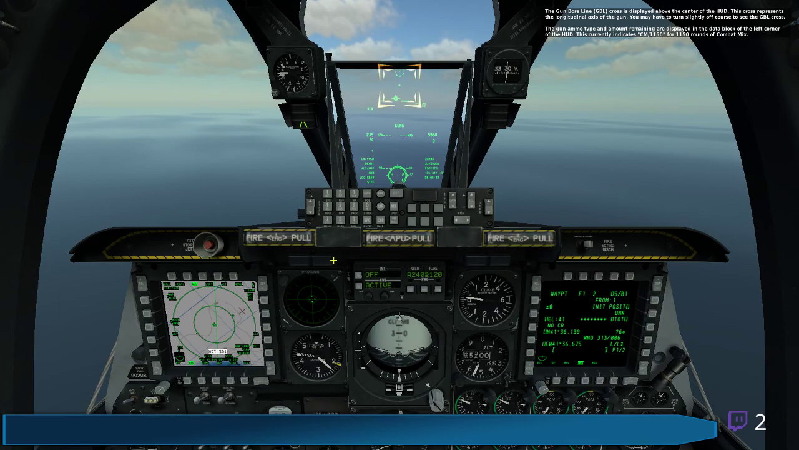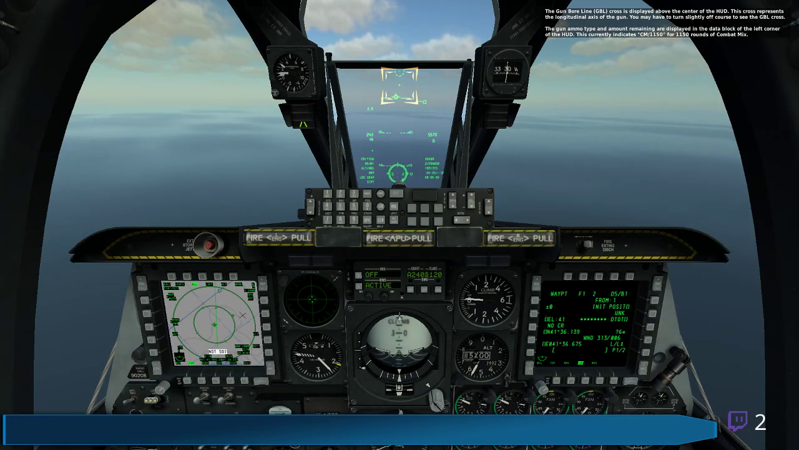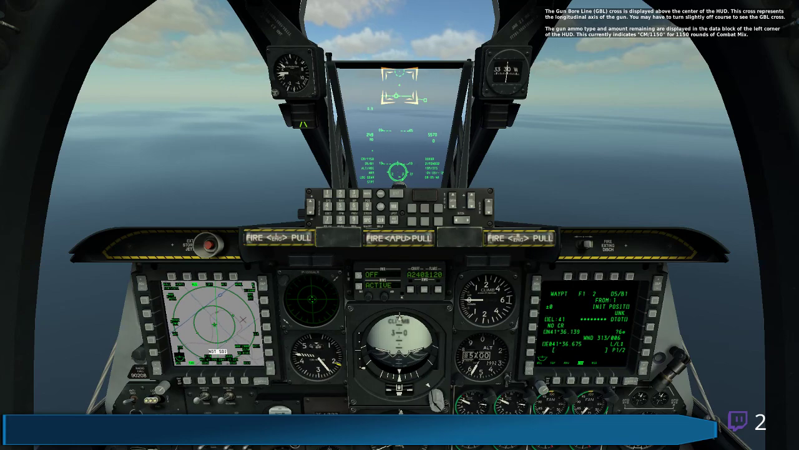The gun bore line cross is displayed above the center of the HUD. This cross represents the longitudinal axis of the gun. You may have to turn slightly off course to see the TBL cross. The gun ammo type and amount remaining are displayed in the data block of the left corner of the HUD. This currently indicates CM1150 for 1,150 rounds of combat mix.